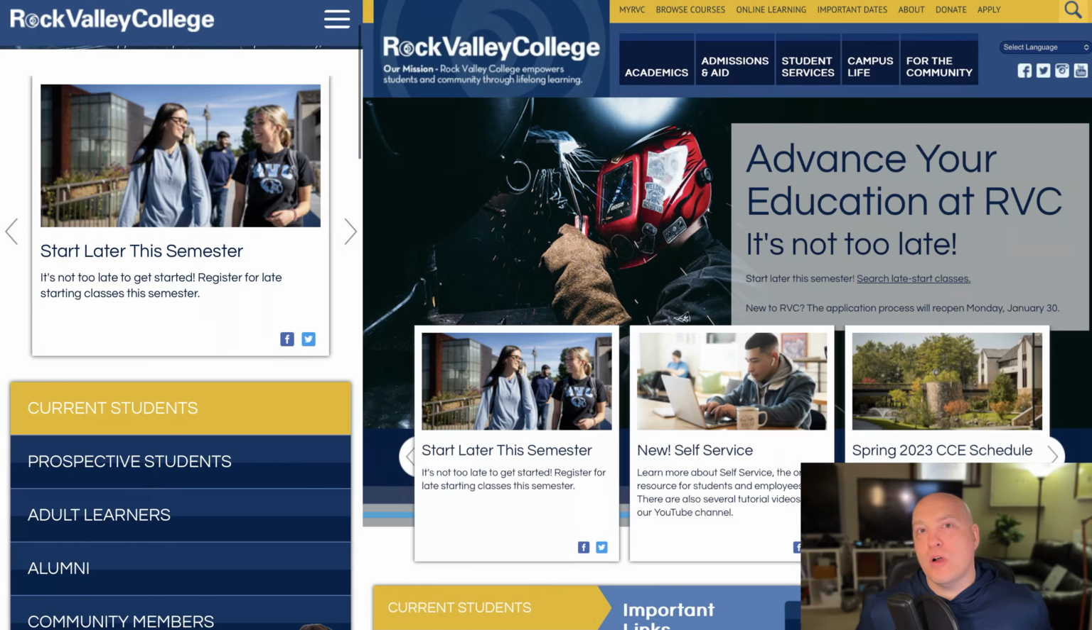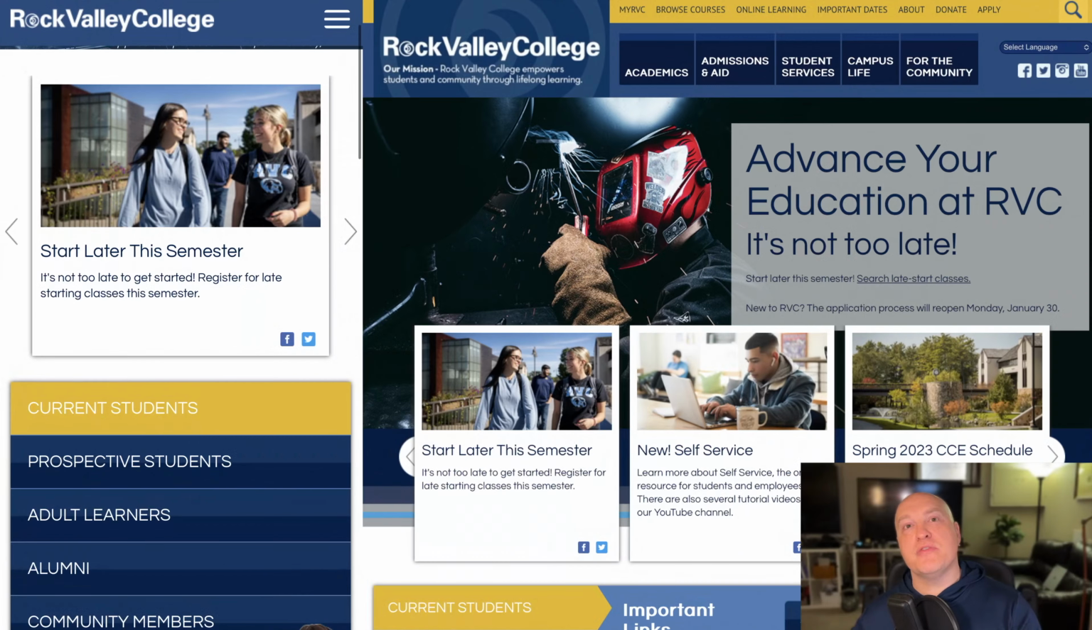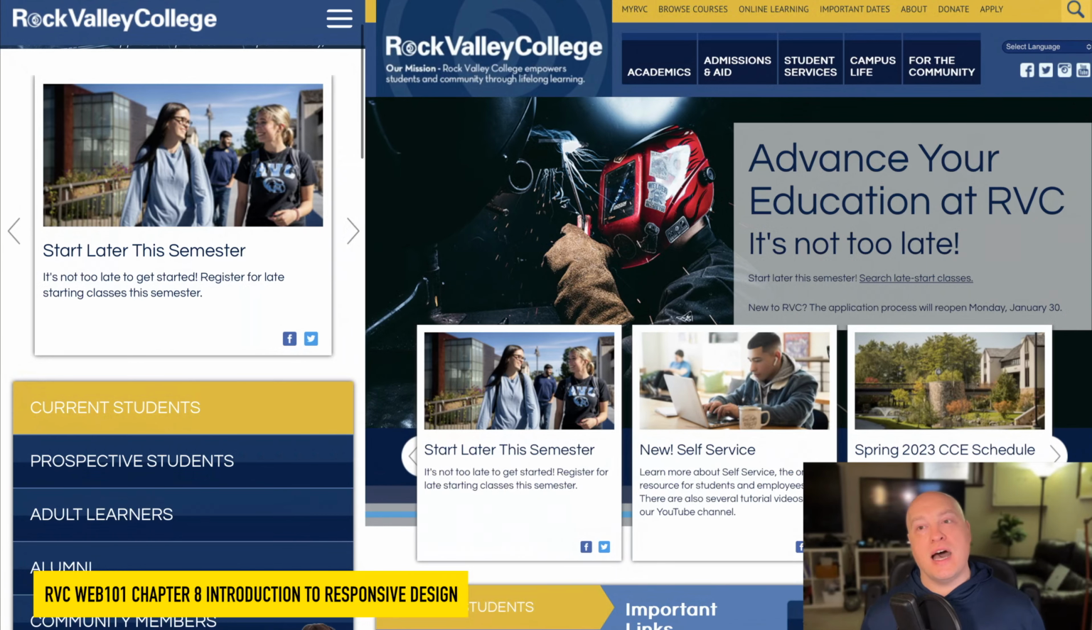So, before we continue Web 101 with Chapter 8, I just want to focus here really quickly on the overall concept, which is responsive design. Now, what I have for you here behind me is a screenshot taken on the far left from rockvalleycollege.edu right this morning. And that is taken from my cell phone.